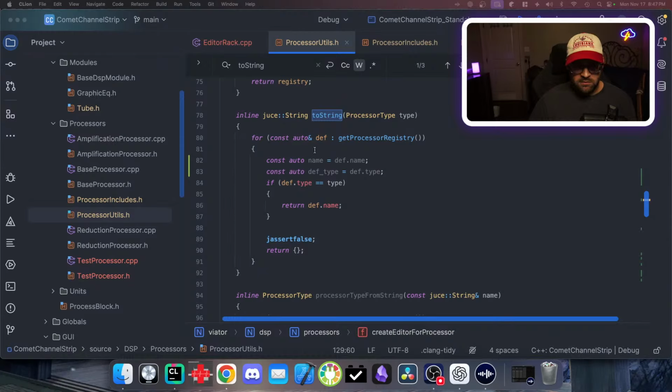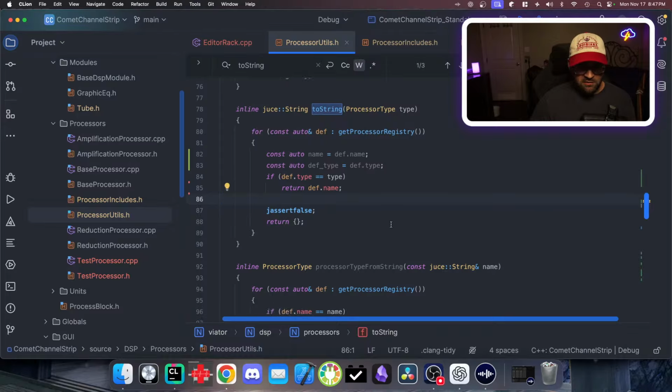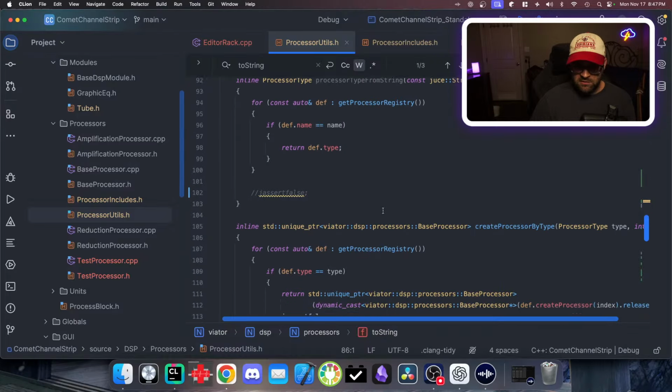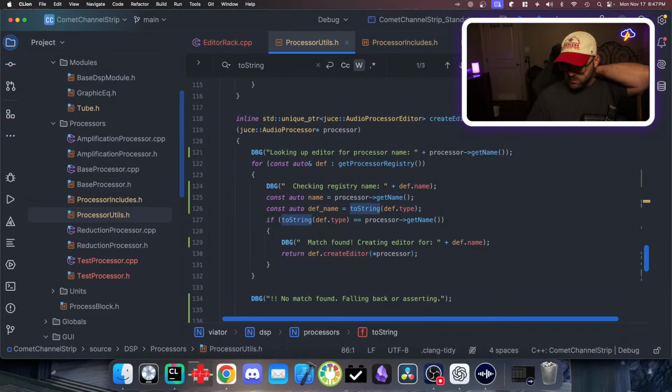For const auto def in registry, if def dot type is equal to type, how is that different? And then get processor type for processor. I don't think we're actually using that. Get processor type processor. Create processor by type returns inside the loop as well.